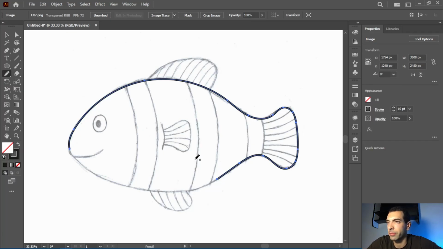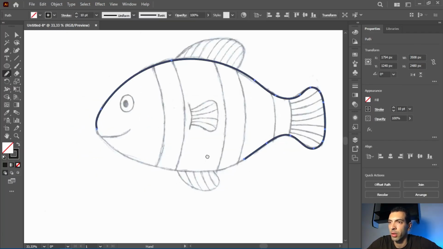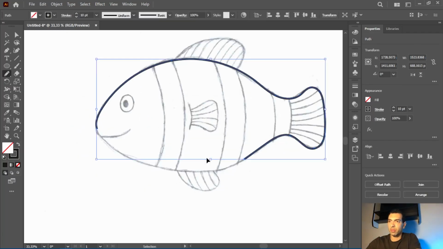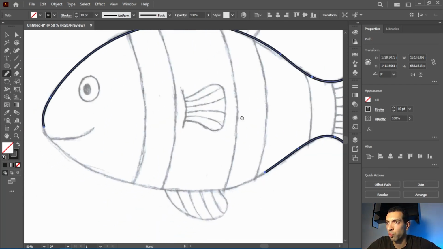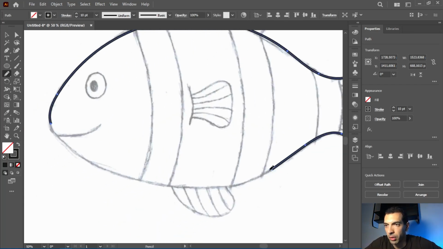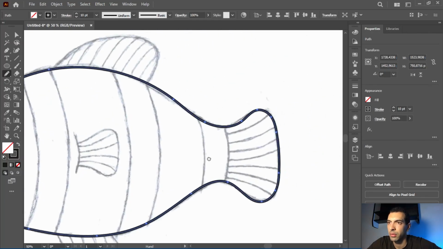I can pause and then continue. I'm going to continue from here like this, and close the line. I can go back and fix some of the lines like this.